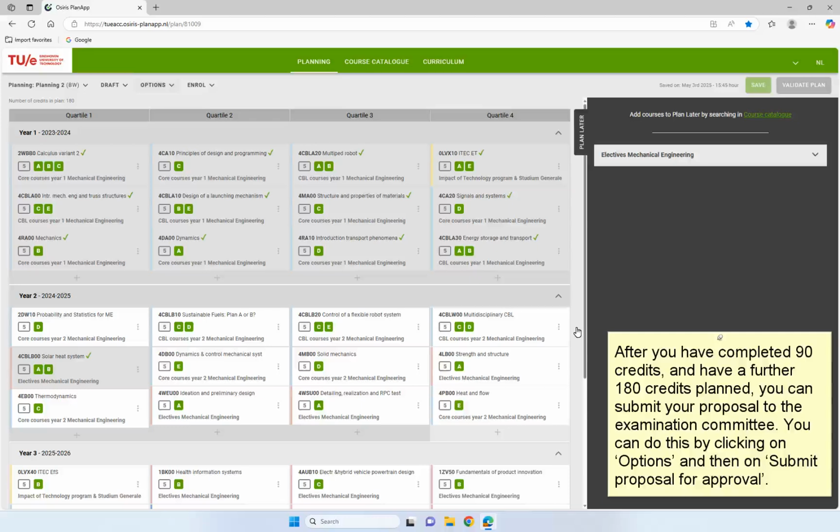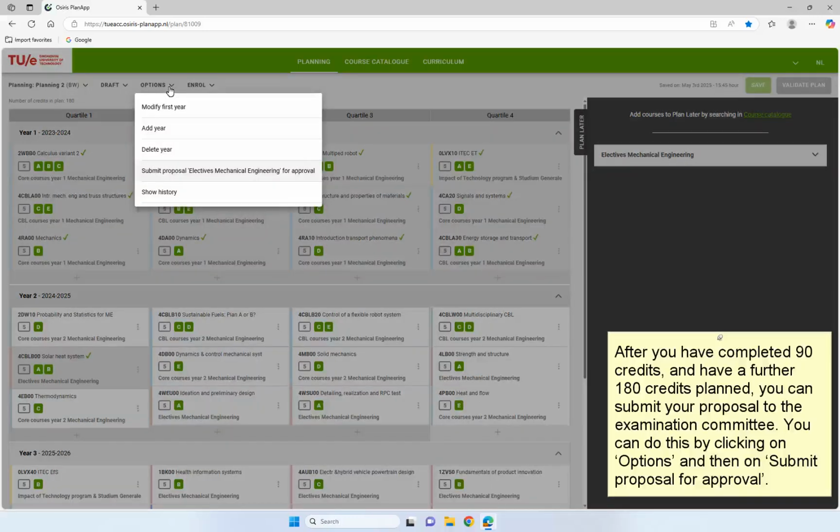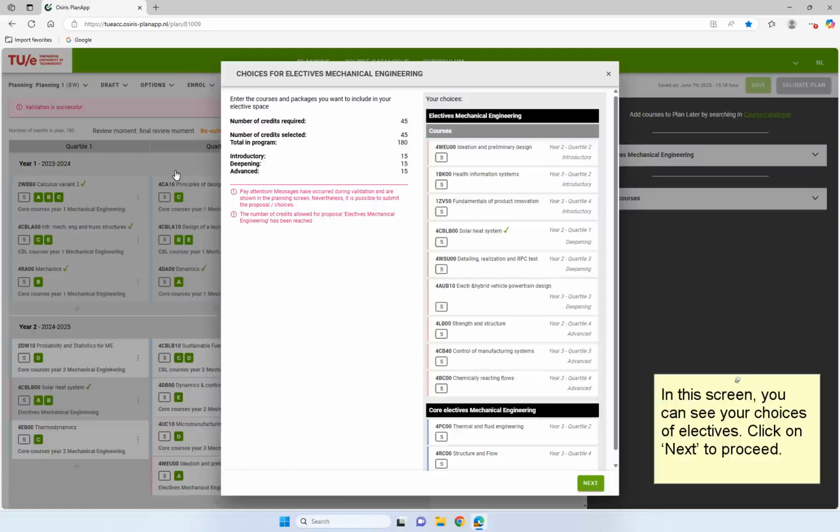After you have completed 90 credits and you have a further 180 credits planned, you can submit your proposal to the examination committee. You can do this by clicking on Options and then on Submit Proposal for Approval. In this screen, you can see your choices of electives. Click on Next to proceed.